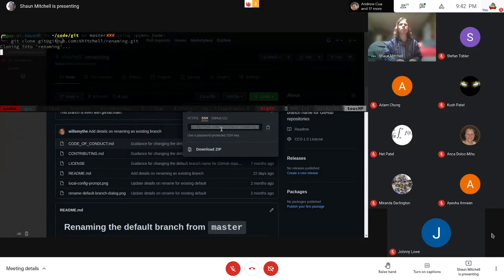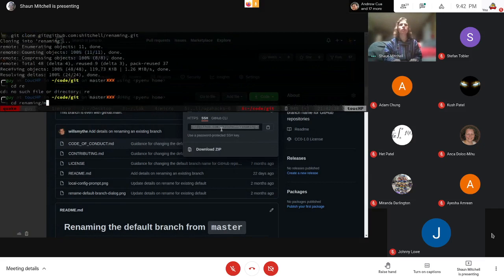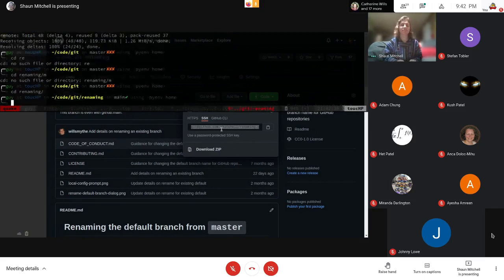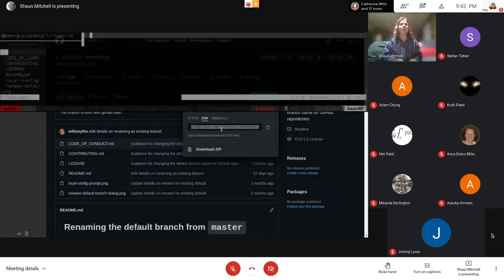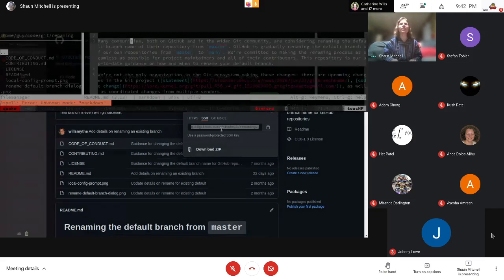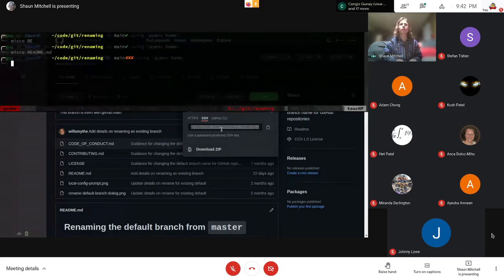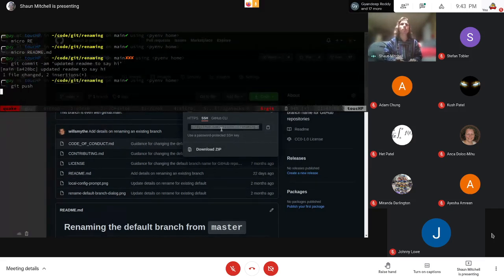Git clone. All right, cd into the directory. Oh my goodness, trying to do this too fast. Okay, README. Let's add hello world. Okay, git commit -am. You should check your status, but: updated readme to say hi. Okay, and now I can push.